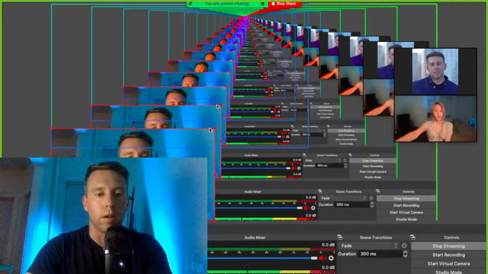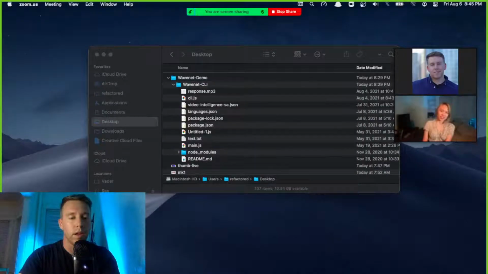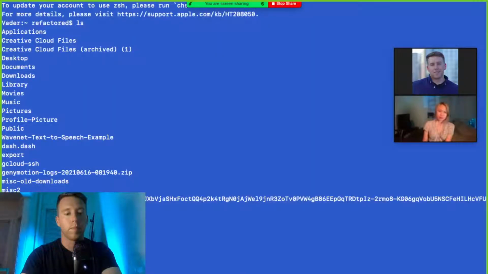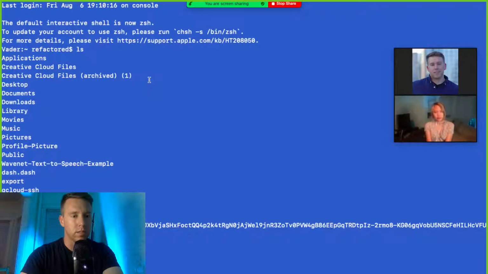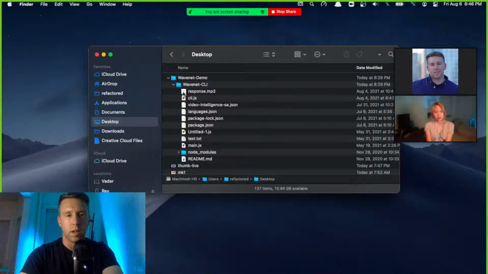So let's go back. All right, hopefully folks can see my screen a little bit. I know, cascading windows, always fun. All right, so we're going to navigate over to the desktop, and there should be a folder called Wavenet, Wavenet CLI, something along those lines. Why is that hard to find right now? Wavenet-demo, of course. All right, cool.